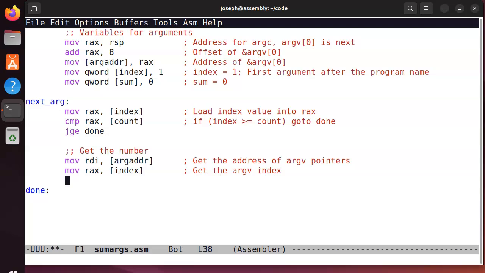I want to multiply RAX by 8 in order to get the offset. And then I want to add this RAX number to my RDI. That way I know where the address of that argument is. So RDI equals the address of argv of the index.